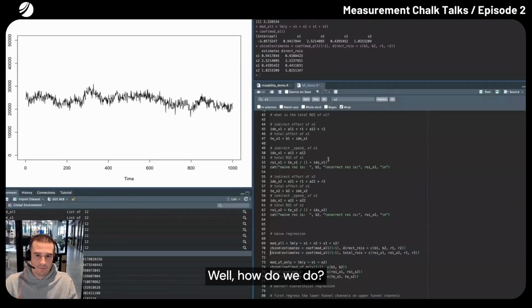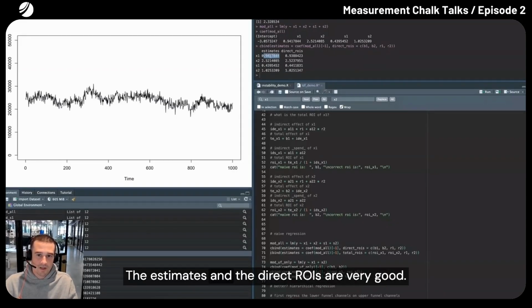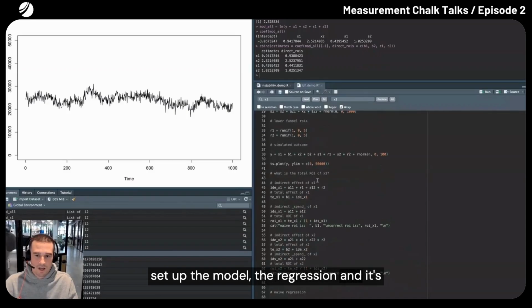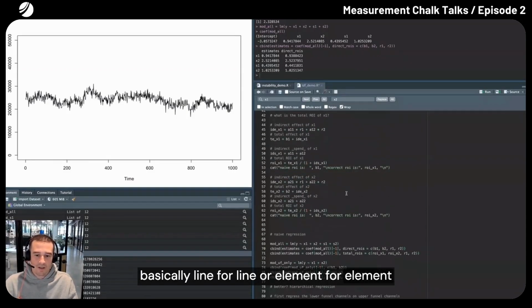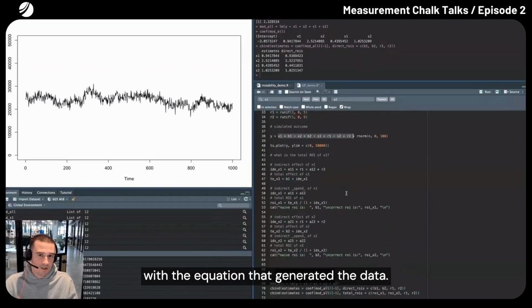Well, how do we do? The estimates really line up closely, right? The estimates and the direct ROIs are very good. We have almost no issue here because we've set up the model, the regression, basically line for line, or element for element, with the equation that generated the data.